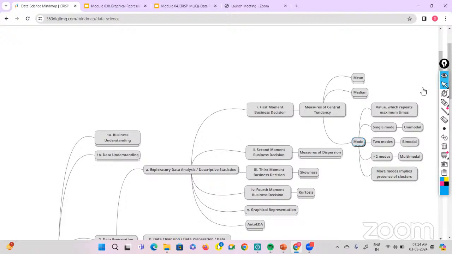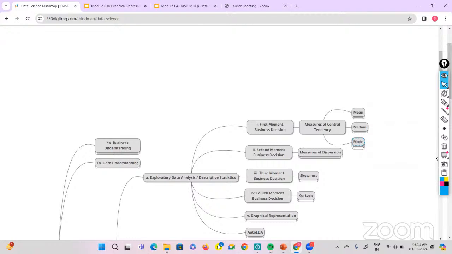If it is a single mode, it is called unimodal. If two values are getting repeated three times, then we have two modes, which is called bimodal. And if we have more than two modes, that is called multimodal. More modes implies the presence of clusters. So this is about the first moment of business decisions. When you have categorical data, you have to go for mode instead of mean and median. And also when you have outliers in your data, you should go for median.